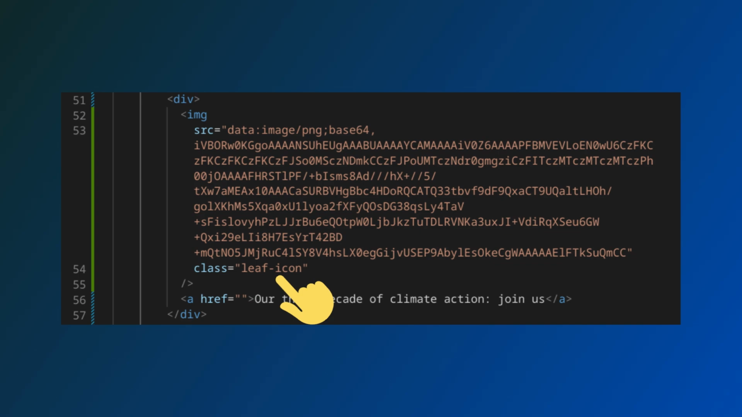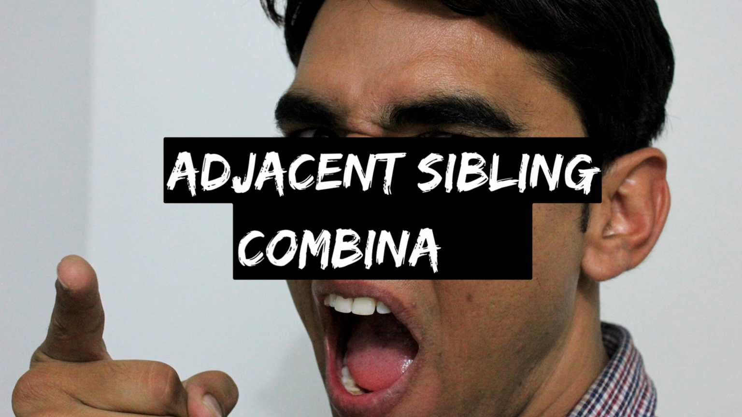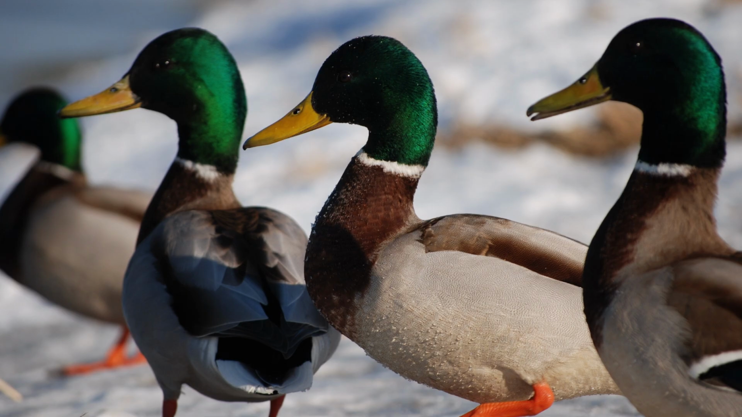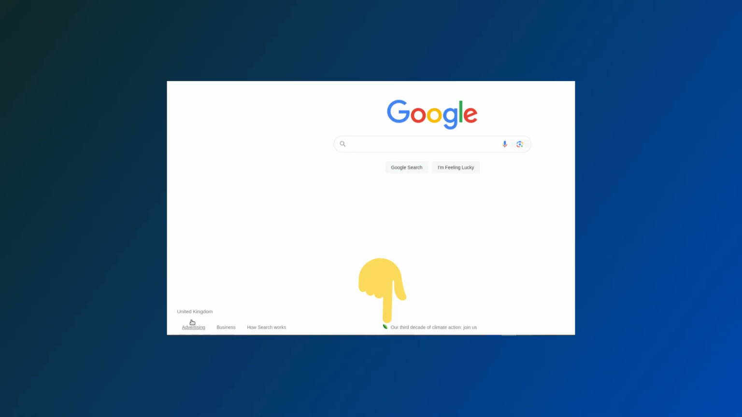As far as the right margin, we can't just specify that here because that would be added to the 15 pixels margin that the link has all around. What we want to do is to tell CSS that only our climate action link should have a margin left of 6 pixels, and we do that by using the adjacent sibling combinator, which targets the element that immediately follows a given one and which is represented by a plus sign. Awesome! The left icon is now displaying the correct position and with the right dimensions and spacing.